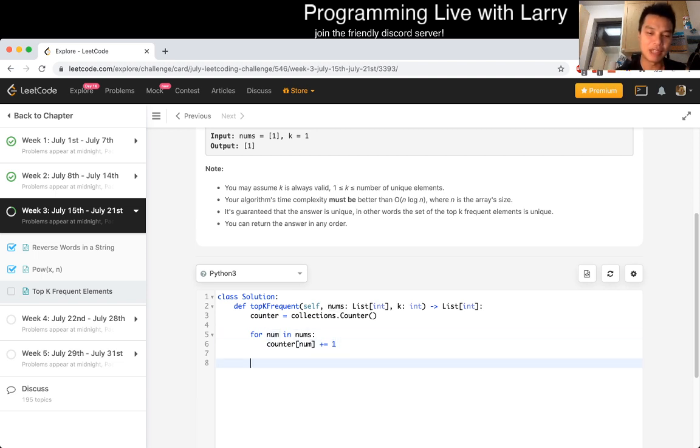Now that we have that, noting that this would be O of n in time and space, how do we get to k? Well, we're going to use something called a heap. In Python, it's a min heap, so we actually want to translate it into a max heap, which is a little bit awkward, but doable.